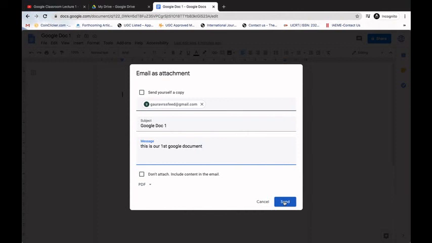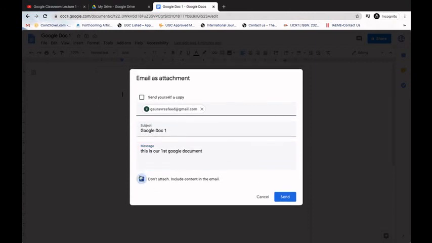gauravrssfeed@gmail.com. Now suppose I don't want to send this document as an attachment, but I want that this information should come under the mail only. So then I can check these options: don't attach the document, but include the content in the email. So whatever the content is available in this document will get included after this message. This is a first Google document, and all this content will be available in the mail as a message.